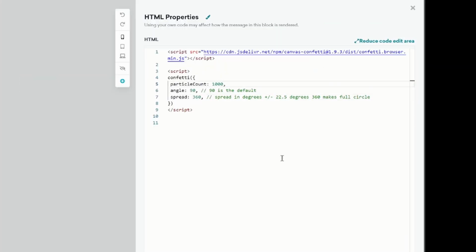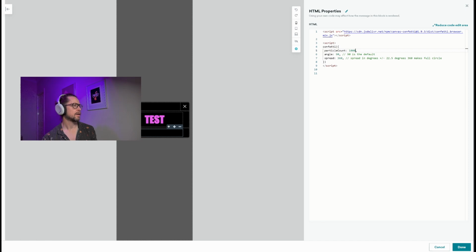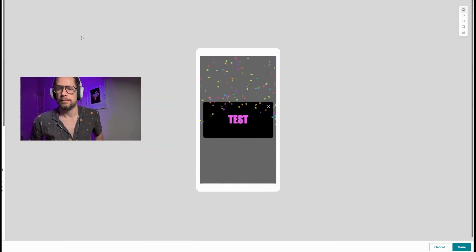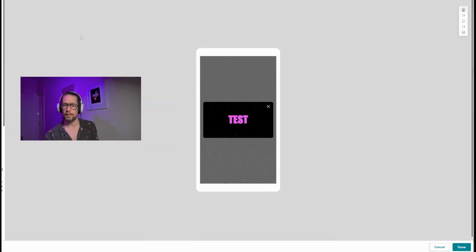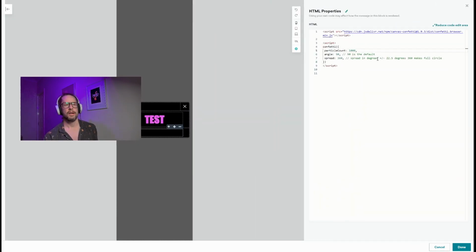I'm going to say I want 1,000 pieces of confetti now. Then if I go back in there and put that in, there you go. That's a little bit more obvious, and you notice it still falls. It shoots out and then it still falls after that point. Go again. There we go: pieces of confetti shooting out from the center of the screen. And that's all done with spread.